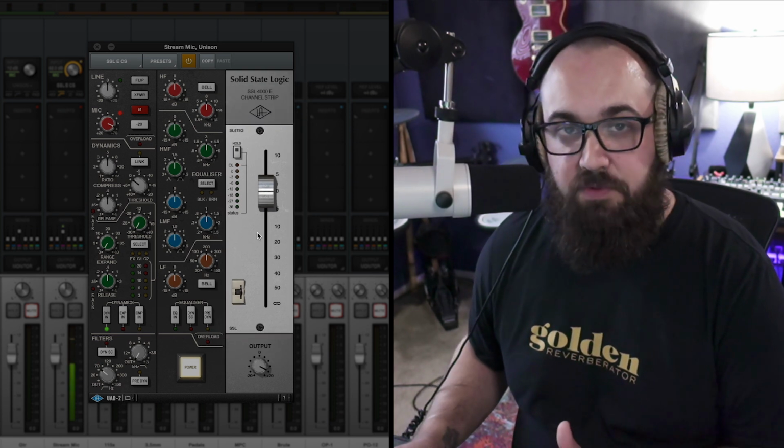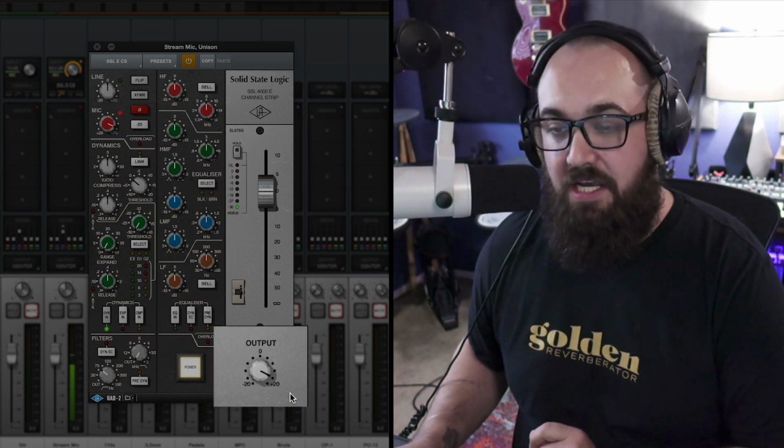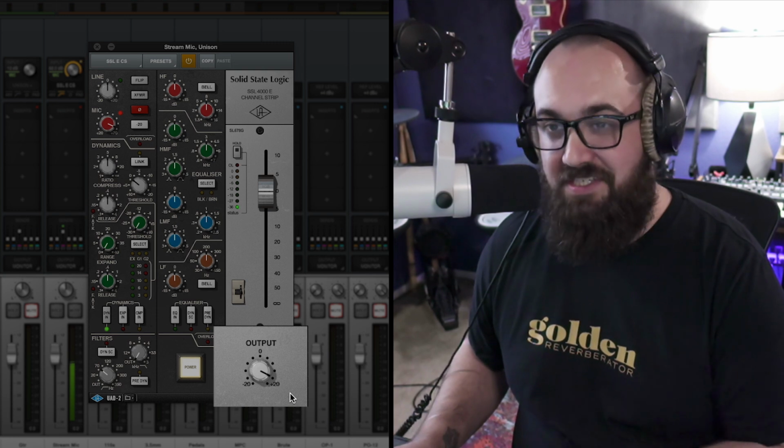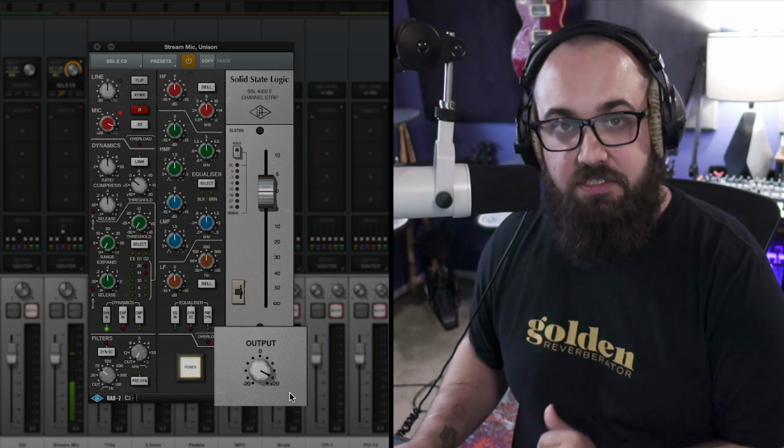And the final gain stage that we have in this plugin is the output knob here. This is a fully digital, clean gain stage. It doesn't affect the tone of the signal at all. It just sets the output from the plugin. So I'm using it to get the level that I want, and then I'm pretty much done with the gain staging here.